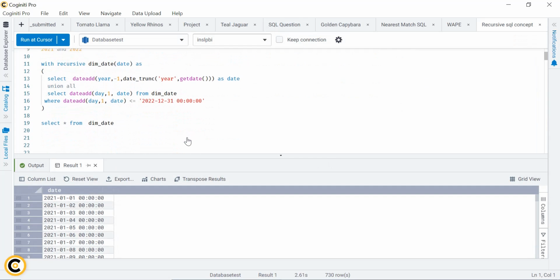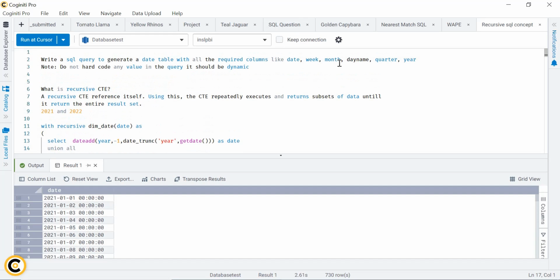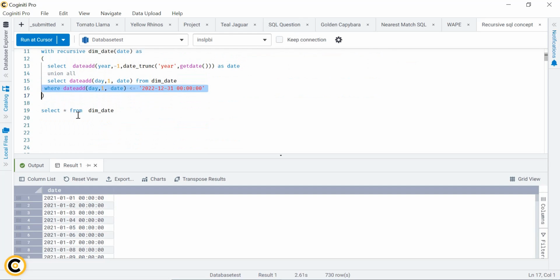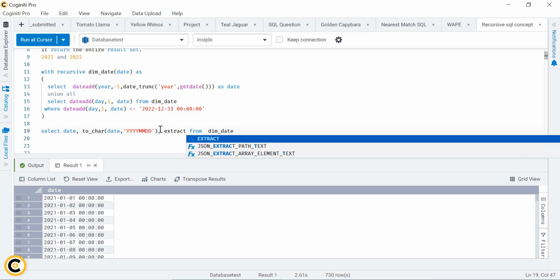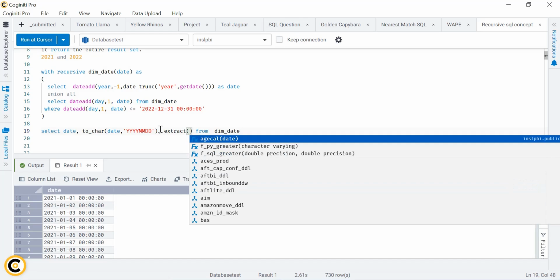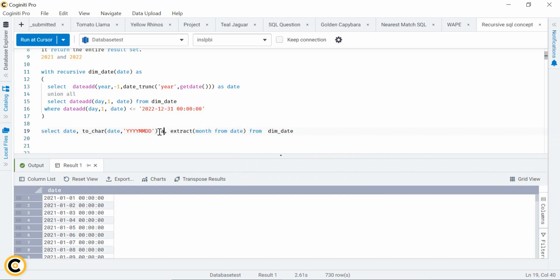Now, my first task remaining over here is to make it dynamic and to get all the required columns which are given over here. So first of all, let me start by extracting all the required date formats. First of all, I require the date column. After that, in Redshift, I'm using the to_char function to generate a date SK. So for the date SK I'm going for year, month and DD format. After that, I am going to extract month from date as a month.